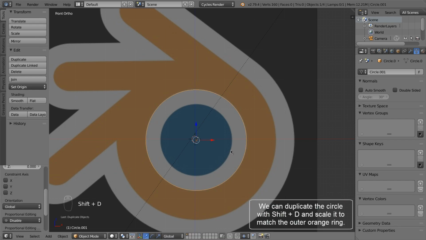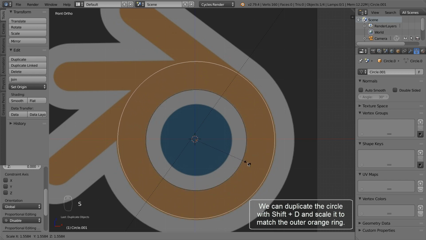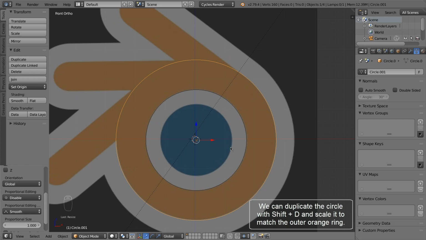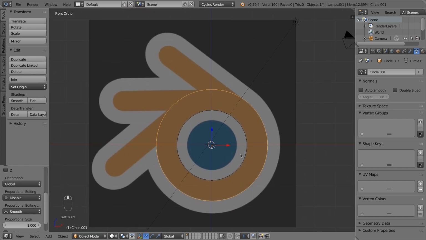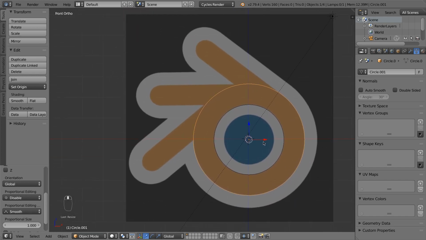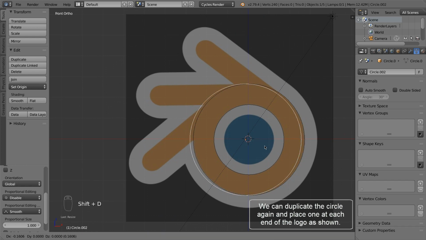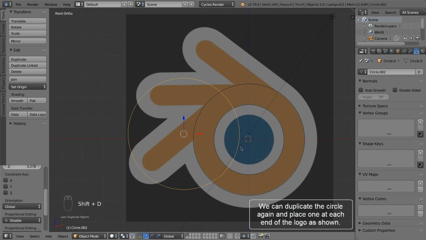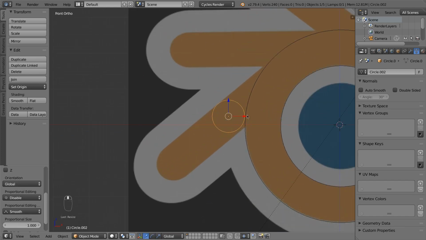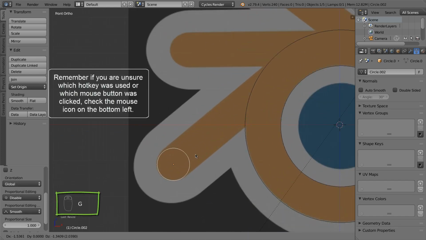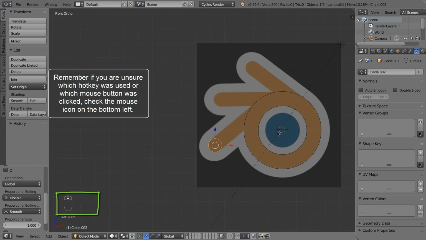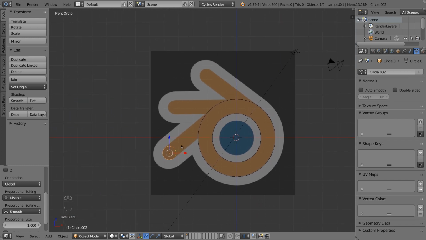We can duplicate the circle with Shift D and scale it to match the outer orange ring. We can duplicate the circle again and place one at each end of the logo as shown. Remember, if you are unsure which hotkey was used or which mouse button was clicked, check the mouse icon on the bottom left.